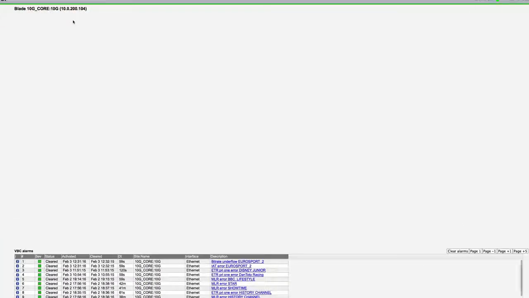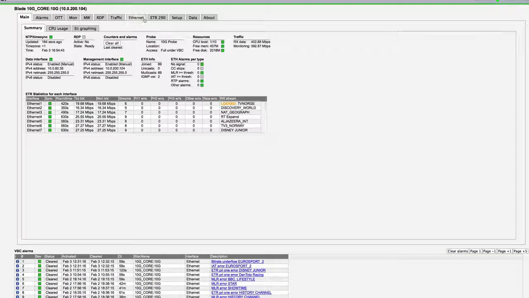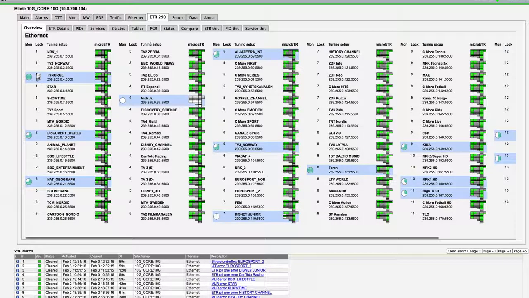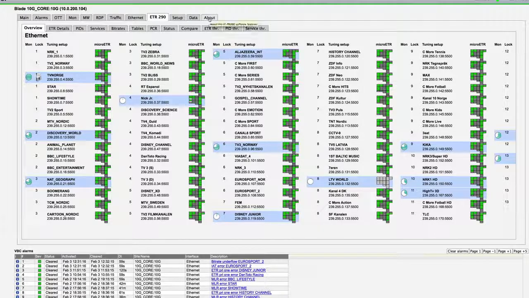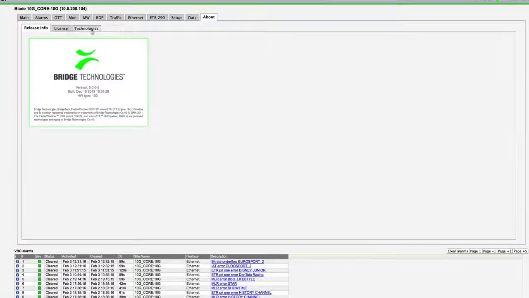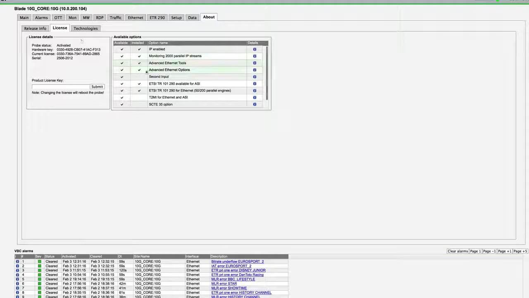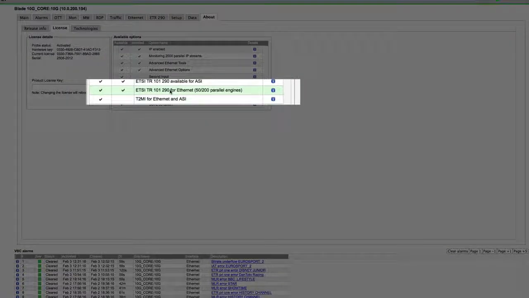If we now have a look at a VB330 10GB probe, we can see that it has a bulk ETR option. Checking the licenses on this probe shows that 50 out of a possible 200 ETR engines are licensed. If all 200 ETR engines are licensed, this would enable the probe to test 200 transport streams concurrently.